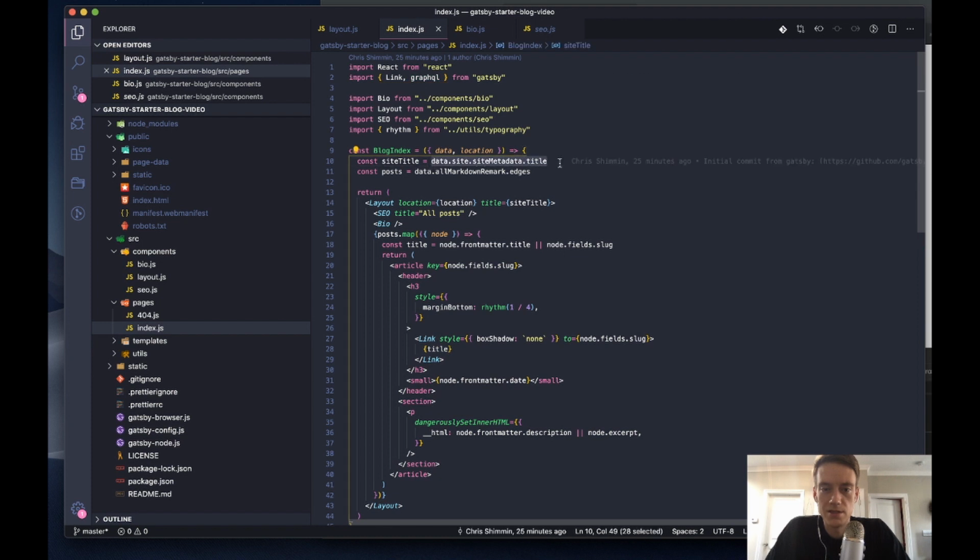This is data.site.metadata.title. That is coming from GraphQL. And how do I want to explain this?